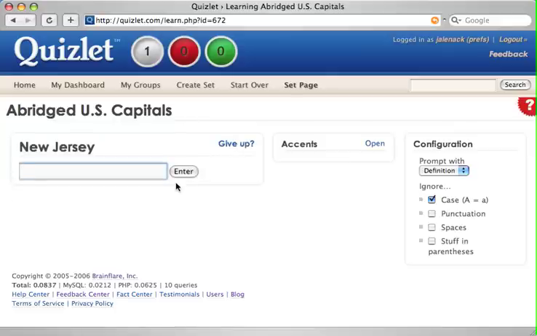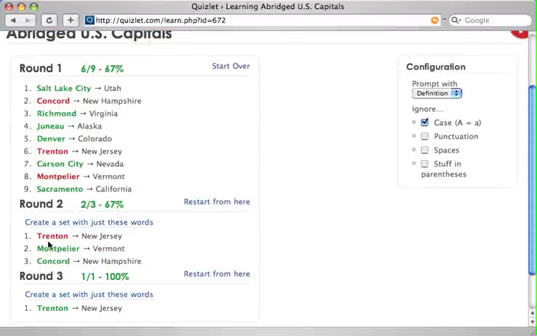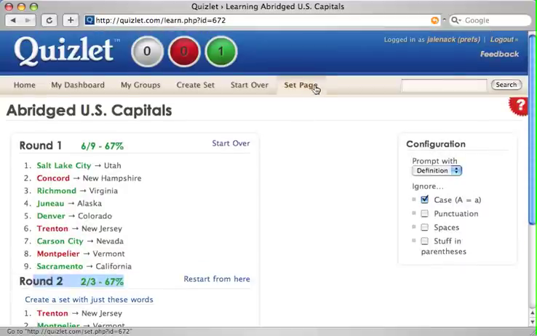And now I know this one is Trenton. And now it's going to give me kind of a breakdown of all the ones I got wrong, and I can choose to restart from a certain point, which is really handy if you just want to study the ones that you originally got wrong. So that's the Learn page.